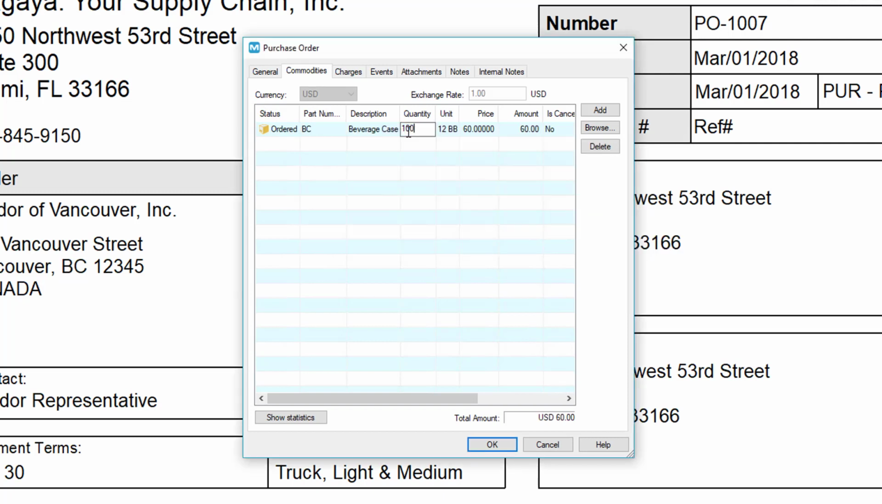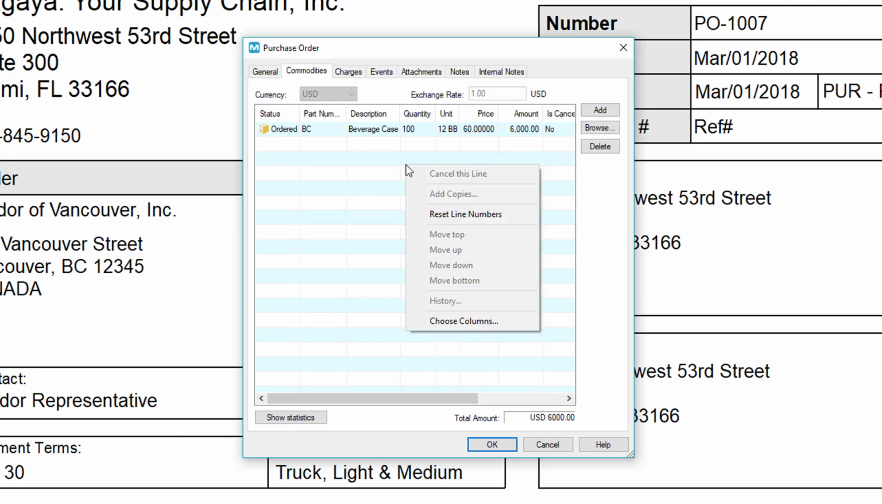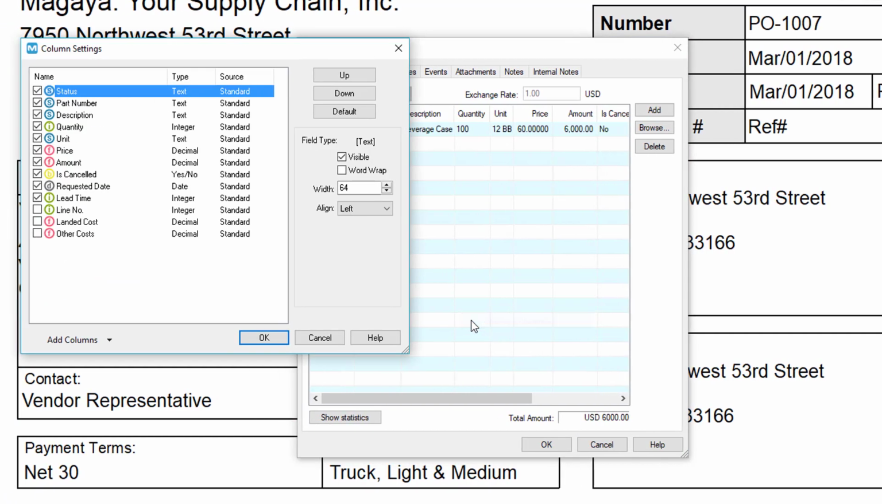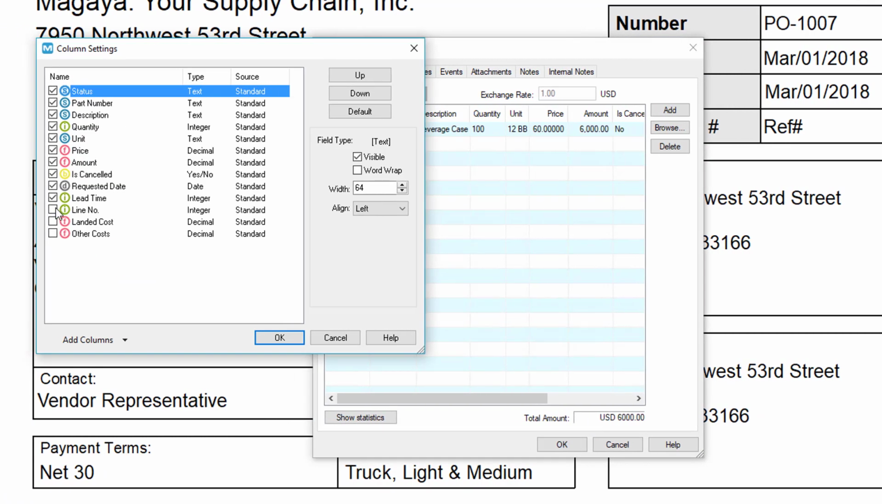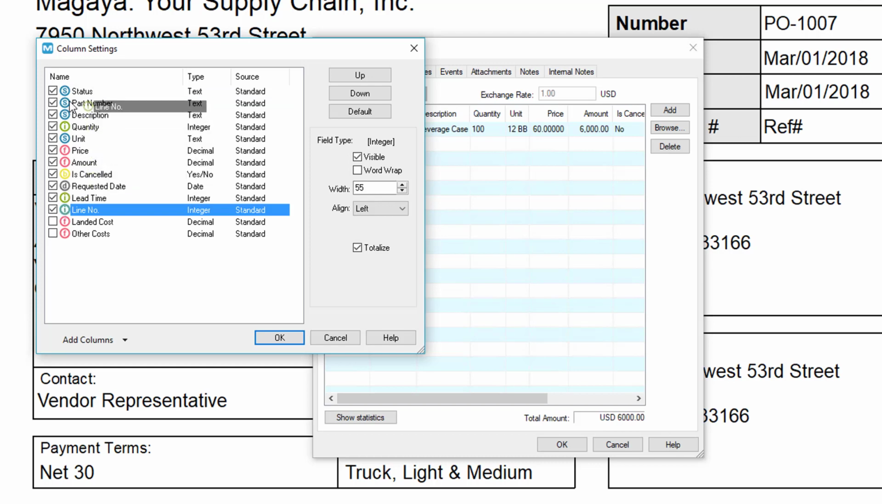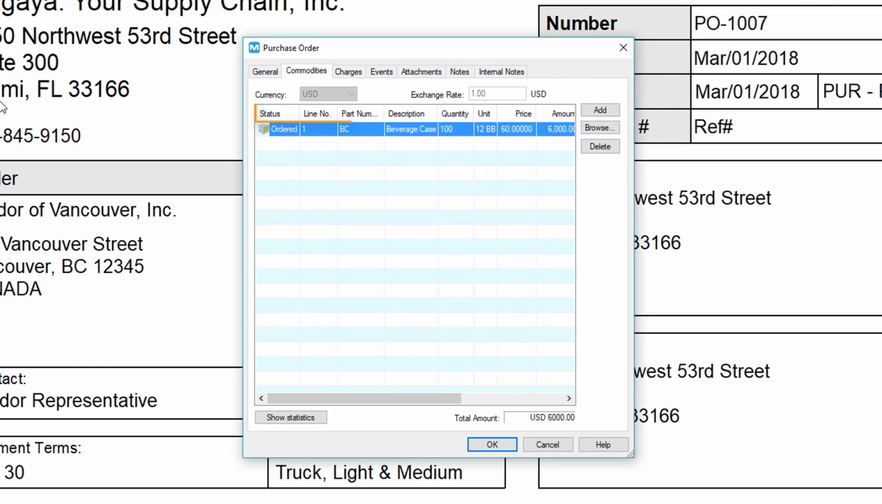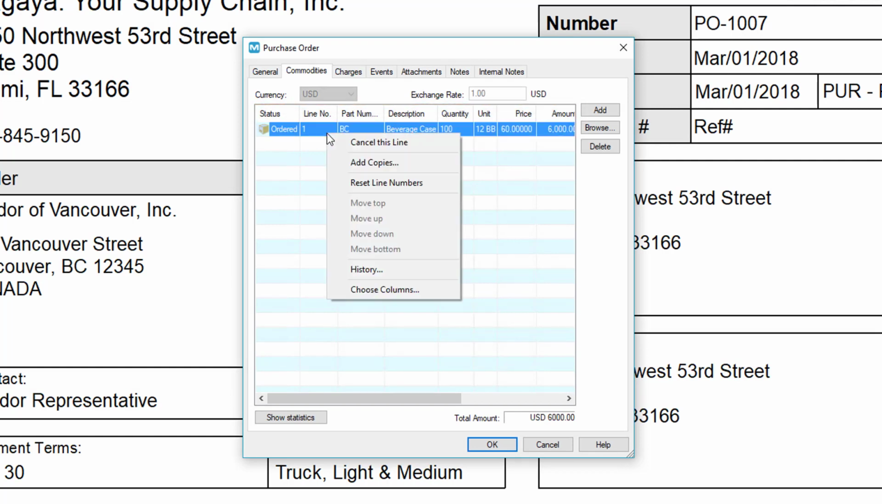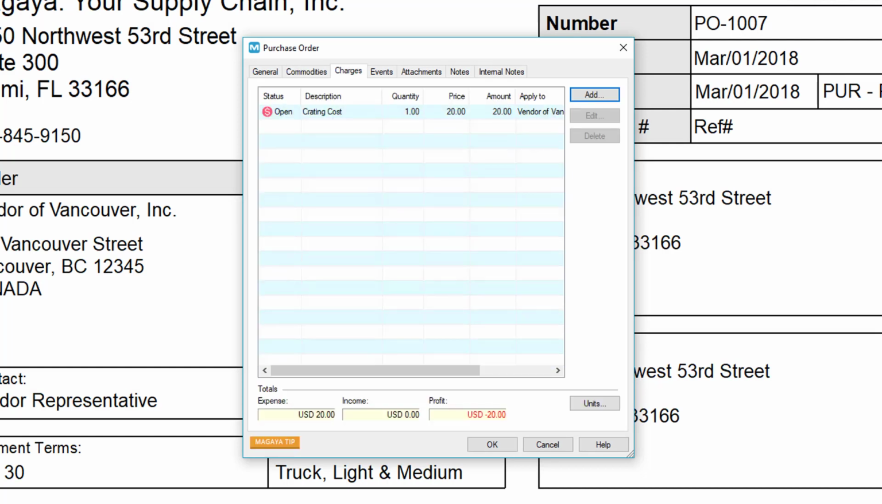Enter the quantity. If you want to see different columns in the Commodity tab, right-click in this screen and select Choose Columns. For example, you can move the line number column over so it's easy to see at a glance, or just click and drag a column heading in place. You can reset the line numbers later by right-clicking, such as if you delete an item and want to reset the numbering. On the Charges tab, add your expenses such as crating, storage, or handling.